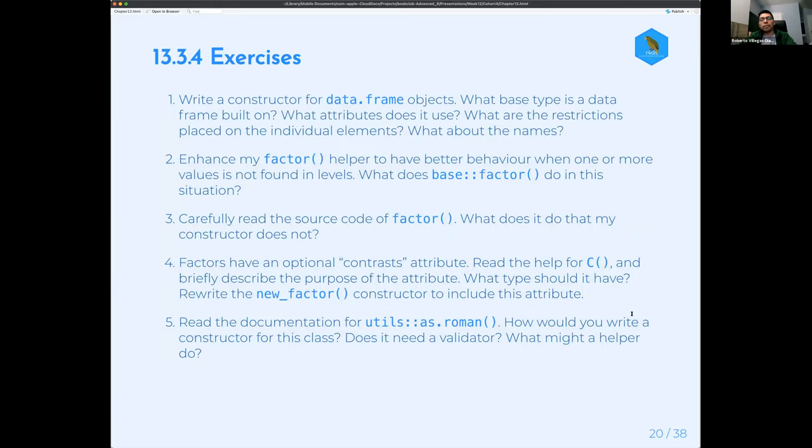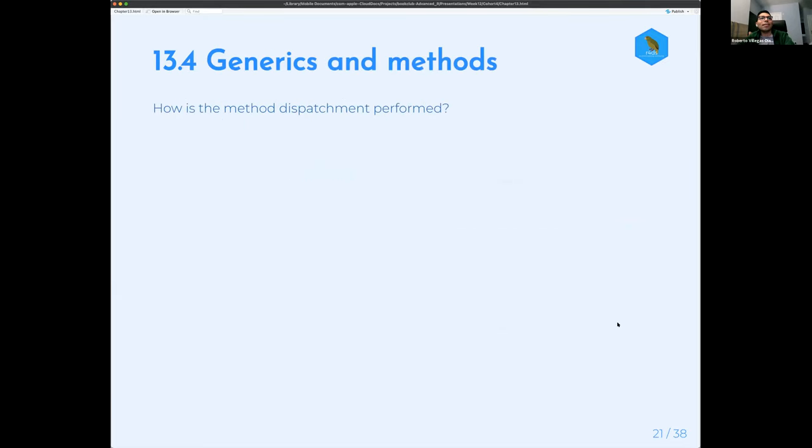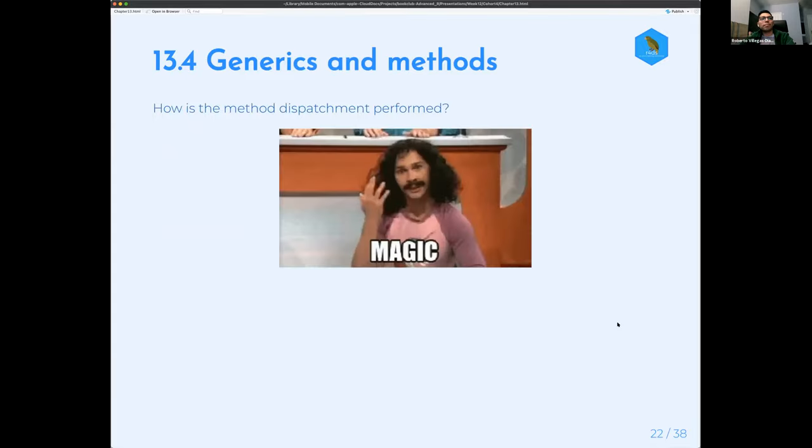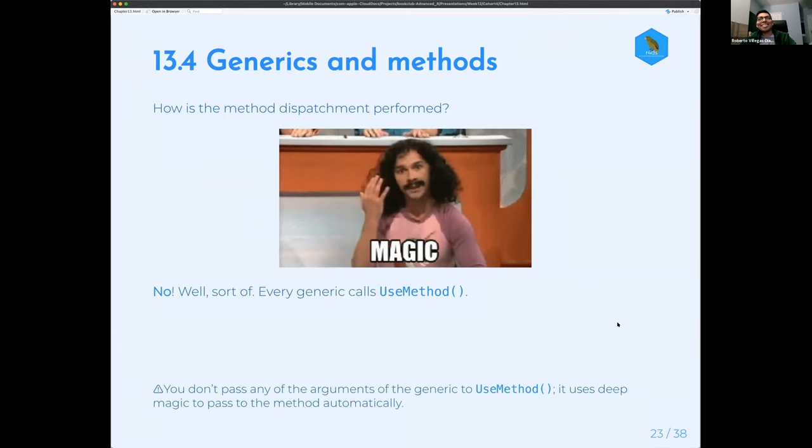Here were the exercises, which I was skipping. Okay. So how is method dispatch performed? Magic, believe it or not. Well, not really. Sorry. Every generic calls a function called UseMethod, which takes two things. I'll tell you on the next slide what they are. But you don't pass any arguments to that. It will do it automatically for you in the background. So that's what's kind of magic. It does things in the background for you.